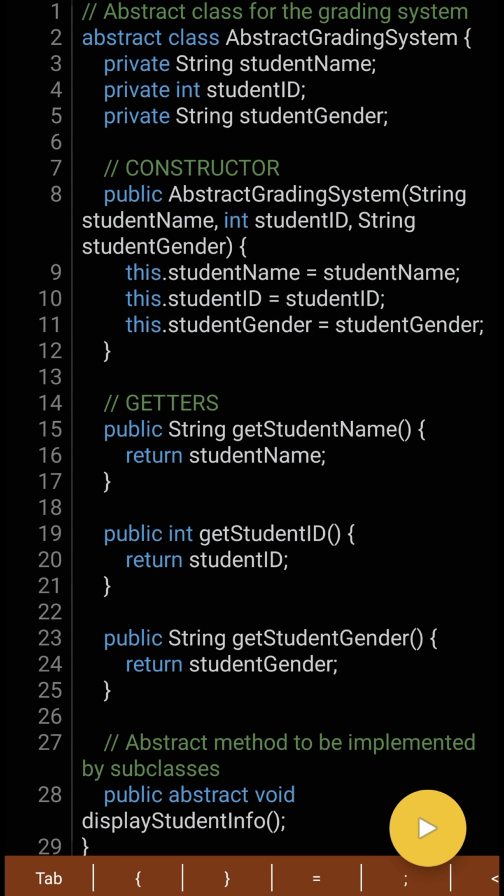The first thing you want to do is to create a class of abstract grading system. Abstract classes cannot be instantiated directly and are meant to be subclassed. And now, as you can see, we use private fields. These private instance variables store the student name, ID, and gender. Then we create a constructor to initialize the fields with the provided values.